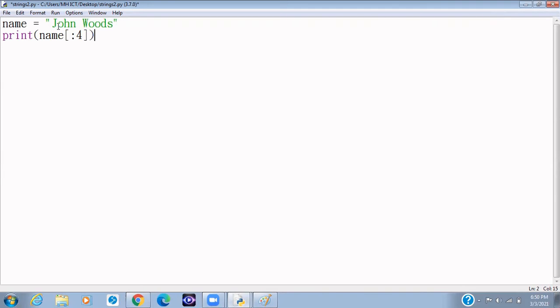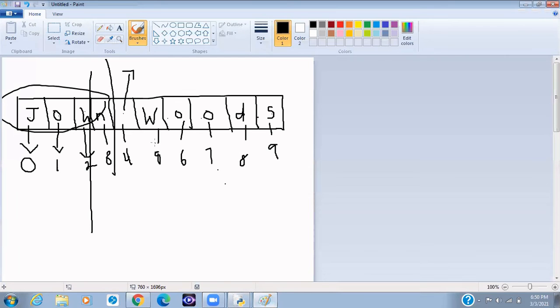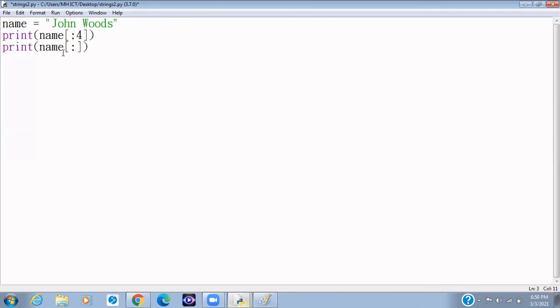Now let's go to another example. What if you want to print Woods? The same method but different values. You're going to say print, use the variable name, the index character, and then the colon sign. We put the index for the first letter here and the index for the last letter there. Our first letter will be W. What is the index number for W? The index number for W is 5. So we put 5 in that first box.